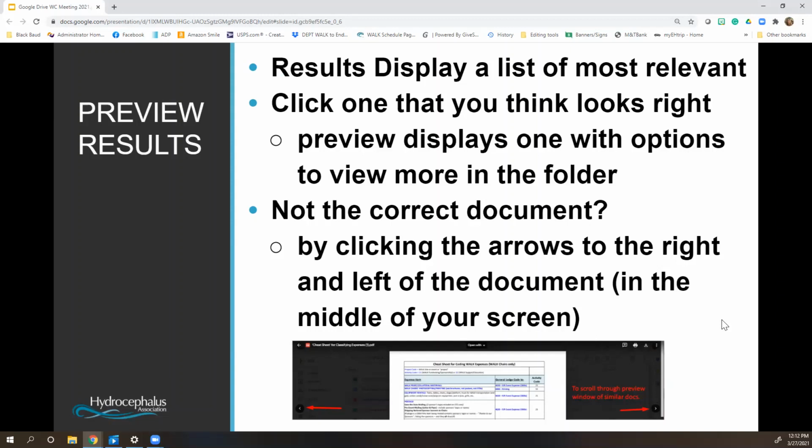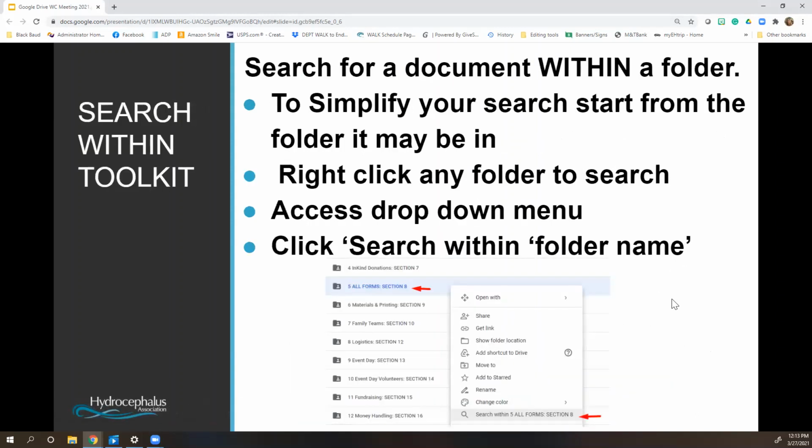If it's not in the folder, it might not show up, but assuming you're looking for something sponsorship related, you're going to land in a sponsorship folder that's going to show you lots of different options that have the keyword sponsorship. And so that's a great feature. The other thing that you can do is you can actually search from the folder itself. So you know that it's in a specific folder. You can go to that folder and right click, and at the bottom there, you'll see search within that folder. And then you know that you're really searching in the right place.